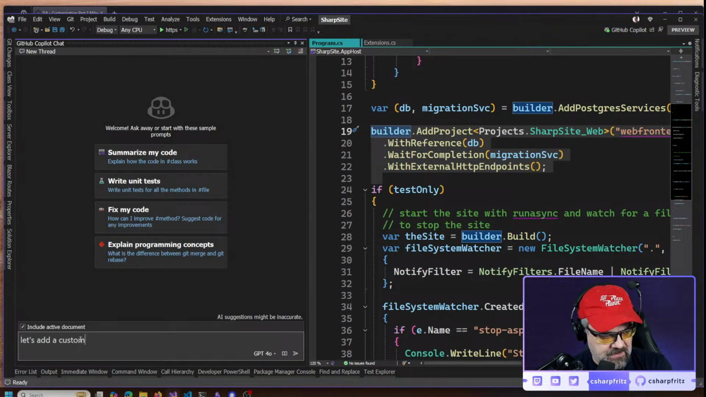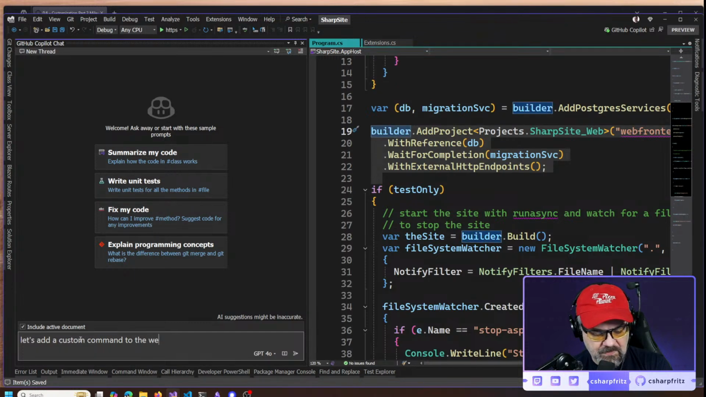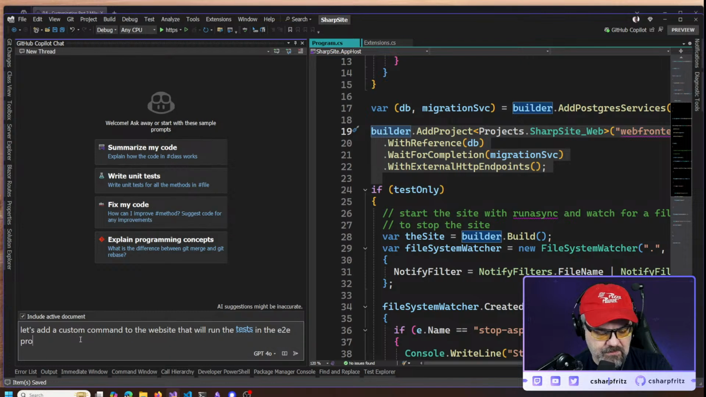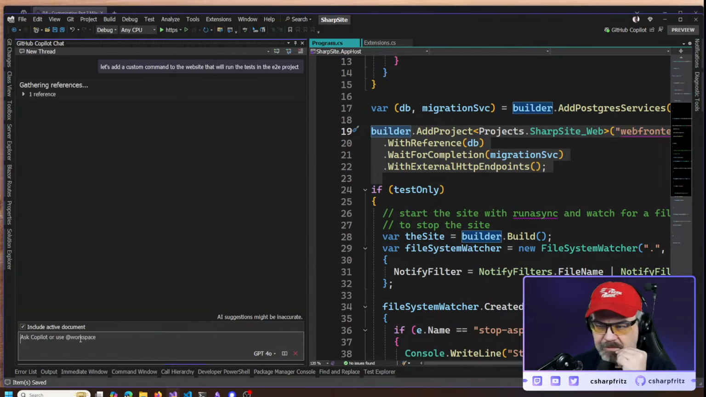Let's add a custom command to the website that will run the tests in the E2E project. Let's see what it says.